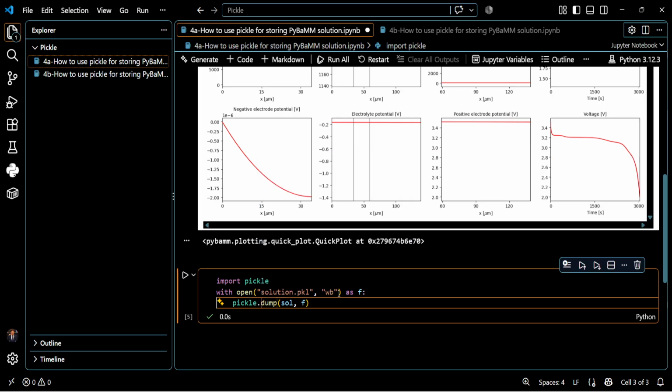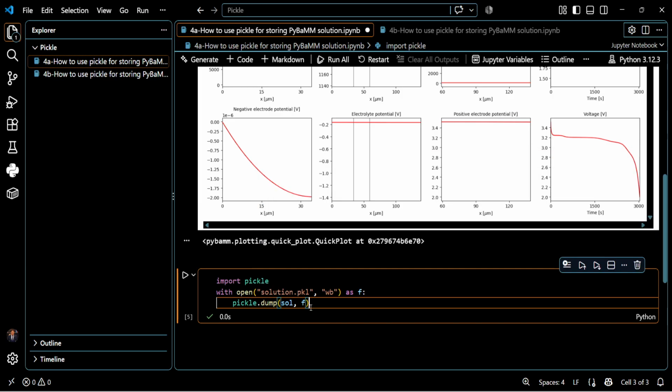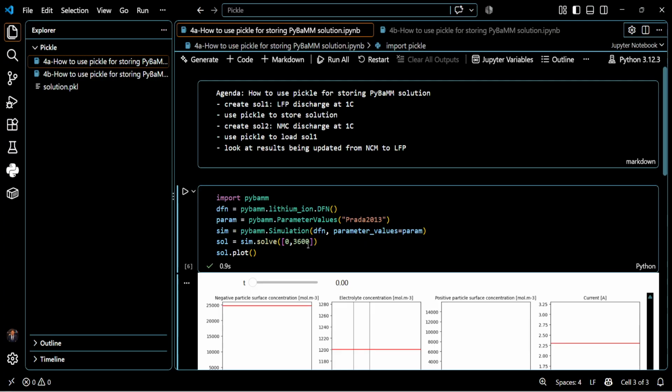So after opening this file with write permissions, what we want to do is dump the solution of this notebook. So pickle.dump, then sol and f. It takes inputs as object and the file name. So once we do that, you can see a file being created here, solution.pkl. Now let's jump onto the second notebook and see how we can import it.